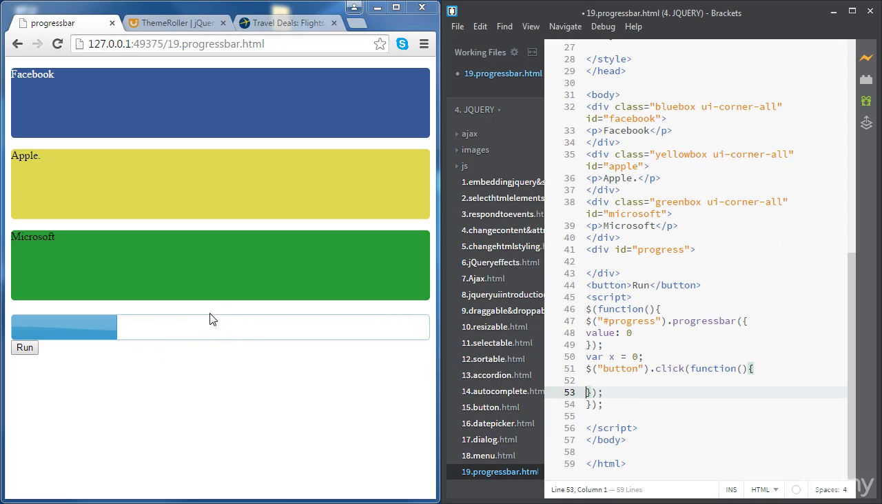So we can have a label in there. When we click on the button, we can have a label showing in progress, for example, and after that we can start filling the bar from 0 to 100. So let's create a label inside the div. Let's just create another div inside our div, and give it an ID, label.